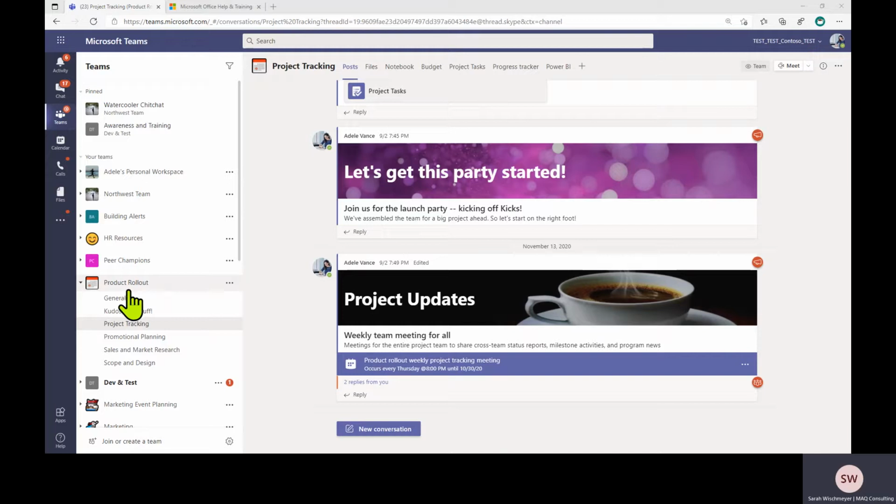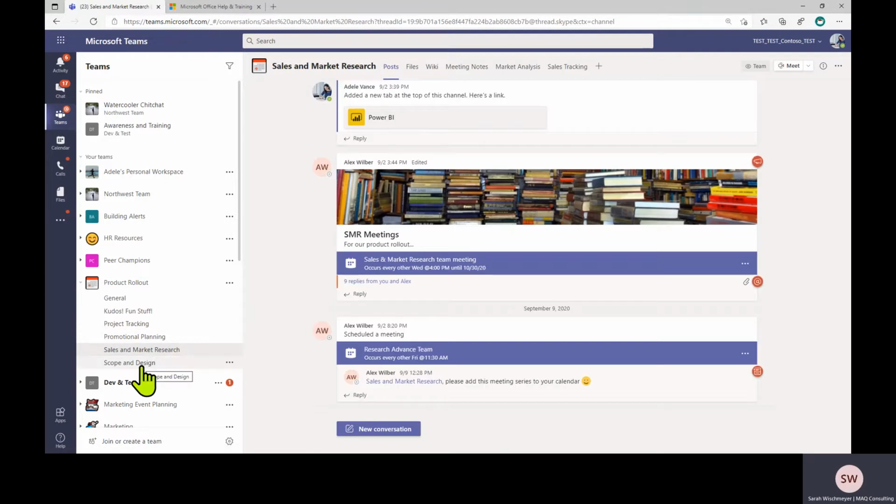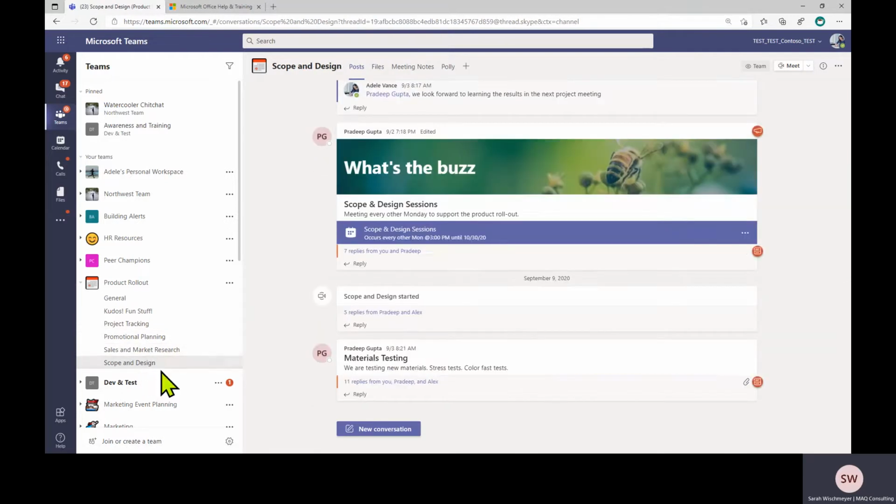So you want to create a virtual team here that gives access to all the project stakeholders. And then you can set up channels. You'll see here, general, kudos, fun stuff. That's a channel. Project tracking, that's a channel. Sales and marketing research, that's a separate channel. Scope and design. And so you can create different channels for different elements of that larger project. So then you can focus on, let's say, scope and design, for example.